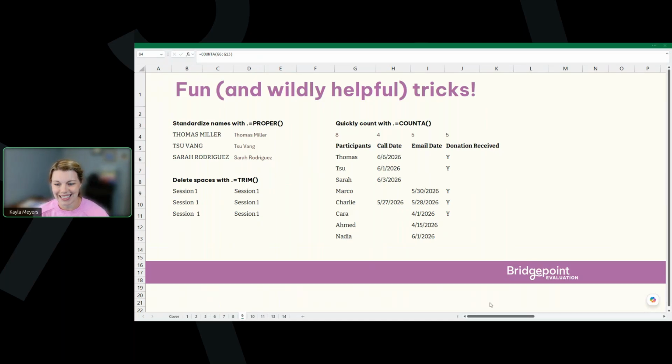All right, let me just double check where my notes are here. Okay, exciting stuff. Let's keep going.